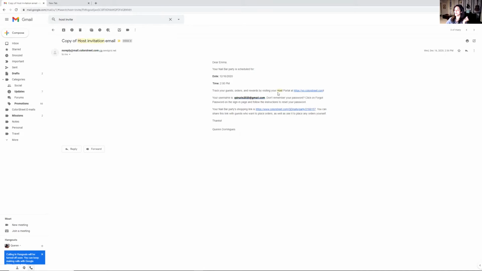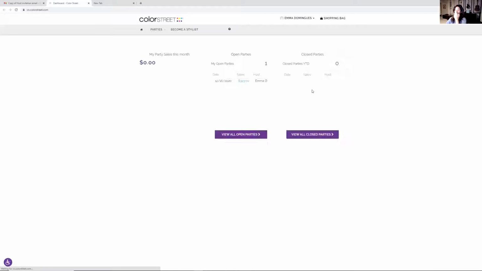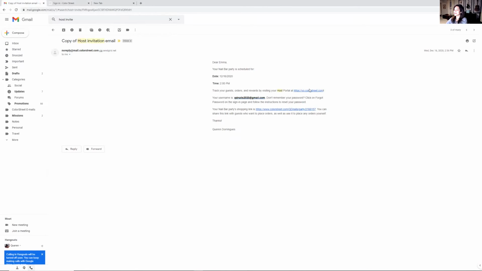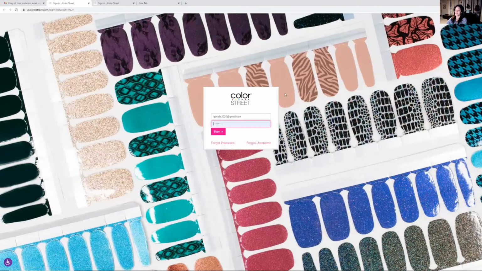And as you can see right here, it says this is where you have to go, the vo.colorstreet.com. And this is the email that this person used. I like to copy the email just in case you have more than one email. Click right here where it says vo.colorstreet.com. You click over there and it's going to take you not to this screen. Let's sign out and try that again. Okay, so you're here, you click there, and it's going to take you to this screen.